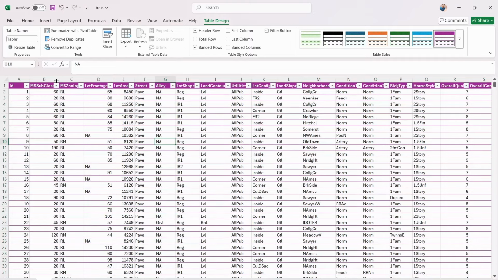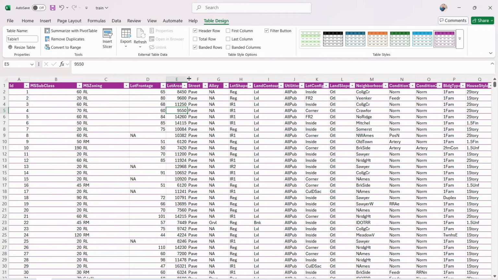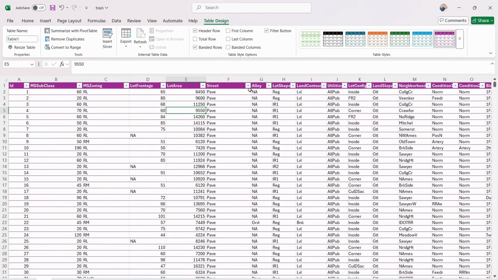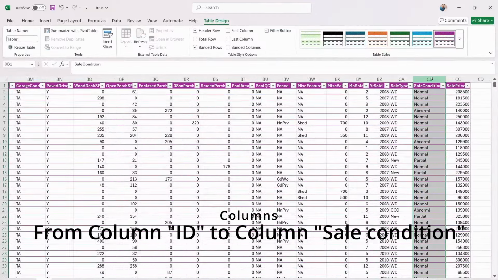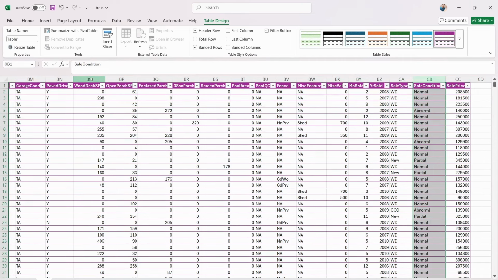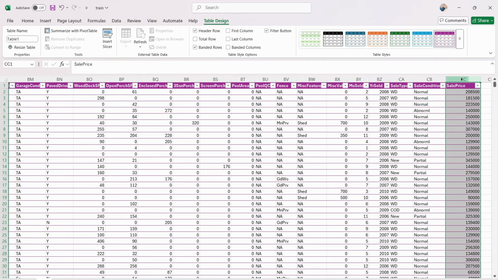Here in this CSV dataset, you can see that we have lots of columns, or you can say lots of features. From the column ID to the column SaleCondition, these are all called features in the machine learning world, and the final column is called the target, or you can say the output column, or the label column. So it is the label, the target column, and from the ID at the start to the column SaleCondition, these are all called the feature columns.